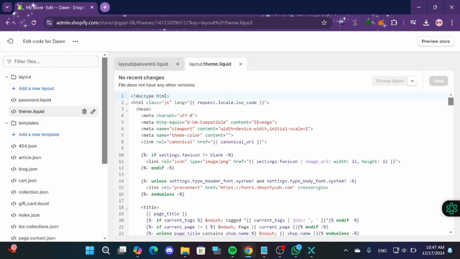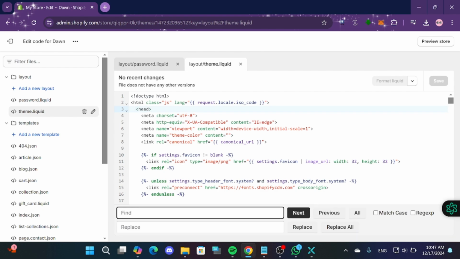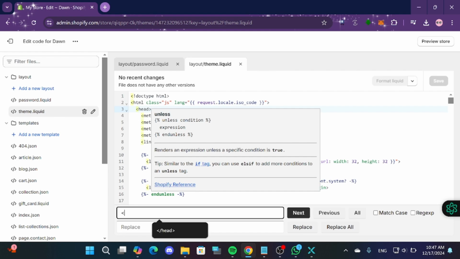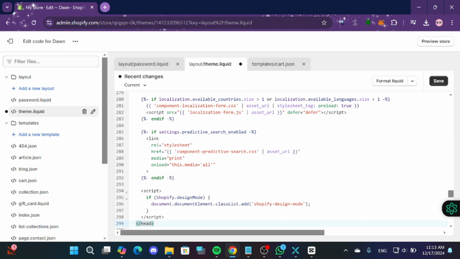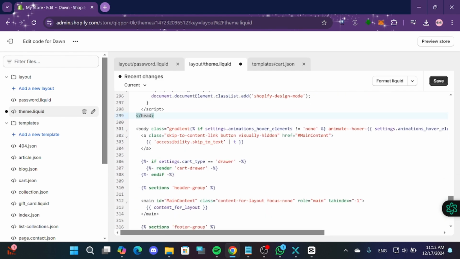In the code, locate the header section. You can do this by pressing Ctrl+F or Command+F on Mac on your keyboard and typing in the word head. Make sure to add a slash at the start of the head tag here and click on Next. Scroll to the end of the header section, which is marked by the closing head tag.